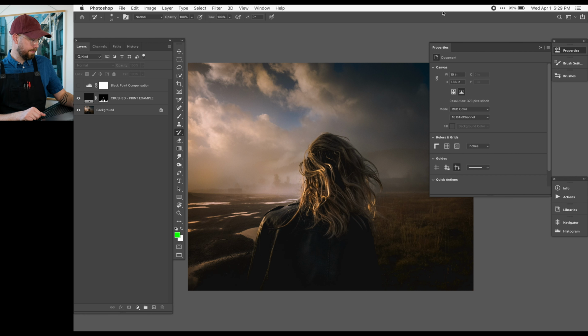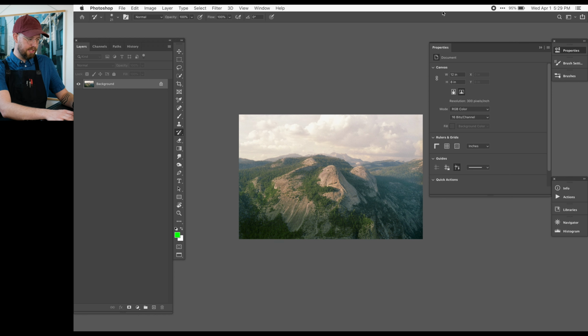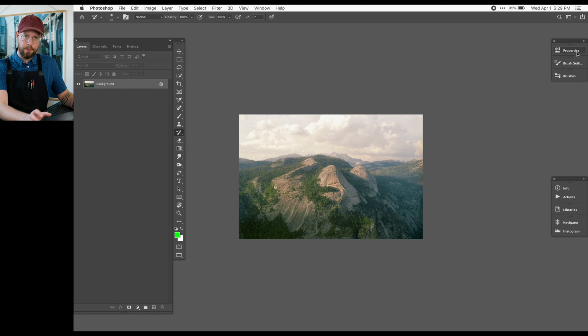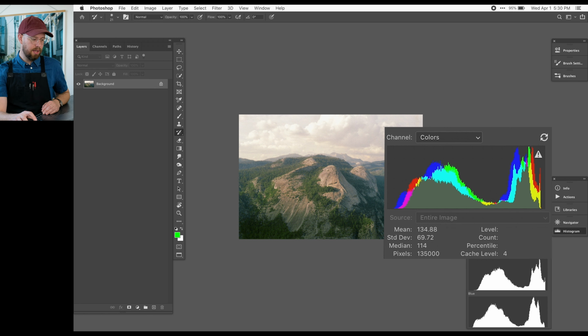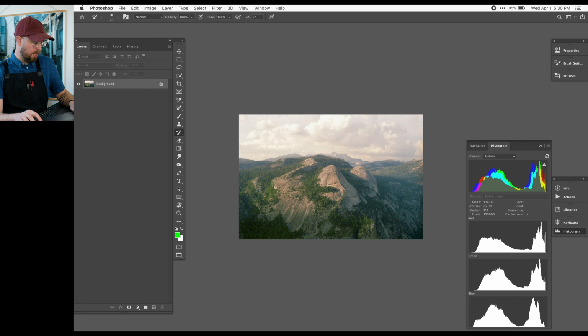Let's look at this one. This might look familiar. This was in a video from a couple weeks ago, sent in by Juliet Warren. It's this beautiful image taken in Yosemite. And if I look at the histogram here, you can see on the left side, the whole histogram's actually shifted forward already. There's actually not a lot of deep blacks going on in this image.